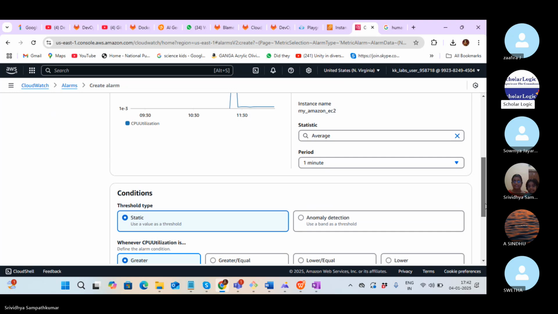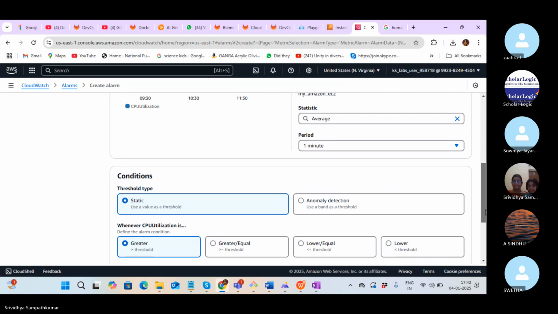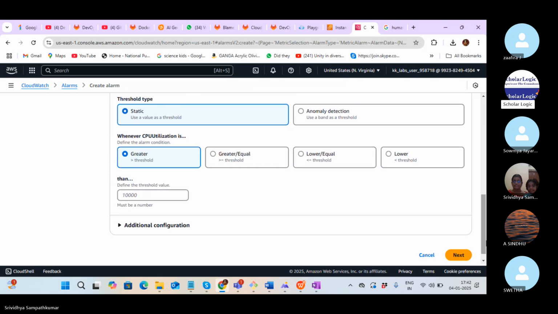You can go with the static option, and you can go with either greater than or equal or greater. Any one option, because greater than or equal is much better: if it is more than 70%, that means at 70% also it will throw an alarm.